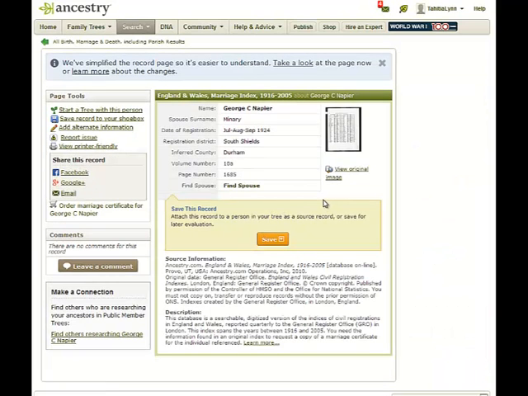So here's the transcribed information from the index image, and if I wanted to see the index image, I could either click on this thumbnail view of the image or the view original image. Both of those take you to the same page, but in the index case, it really doesn't show us any more information than what we have here transcribed from Ancestry, but you could go and look at that if you wanted to. Now, it's giving us the volume number and the page number, and this is the volume number and page number where that marriage registration information was taken down, and underneath we've got a Find Spouse link.